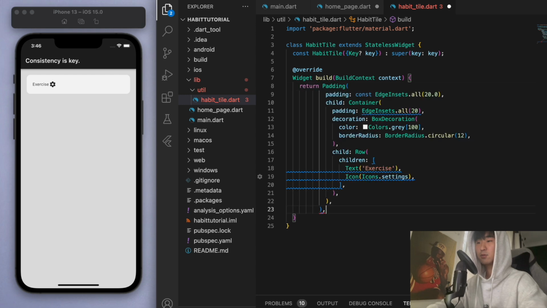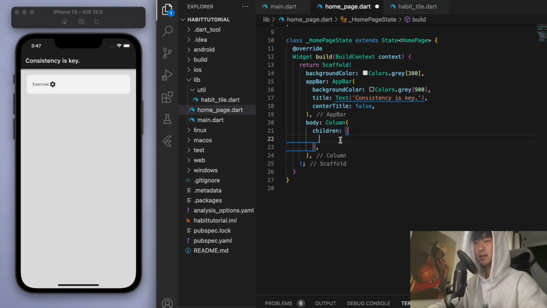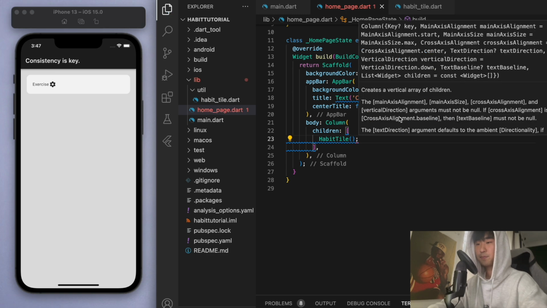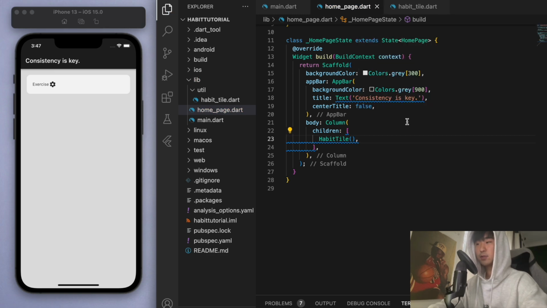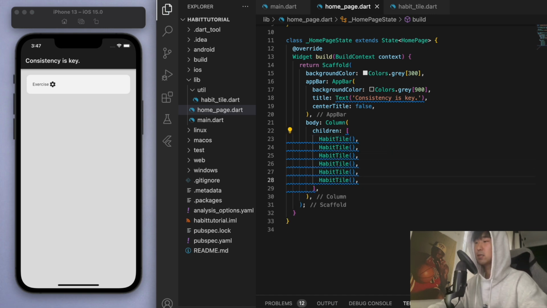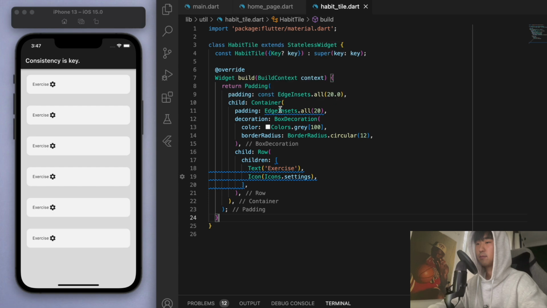And inside, let's return what we created earlier, which means if I come back to the home page, I can just start typing habit tile, and you can see it says auto import. So press tab. And this is really useful because using some object-oriented programming, we can create a bunch of these habit tiles like this. Cool.